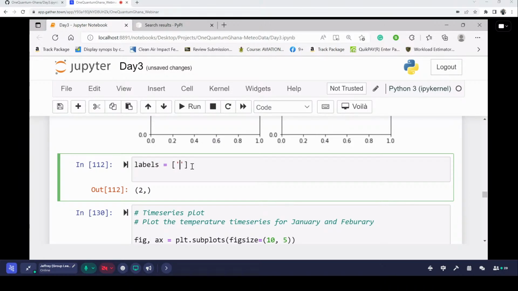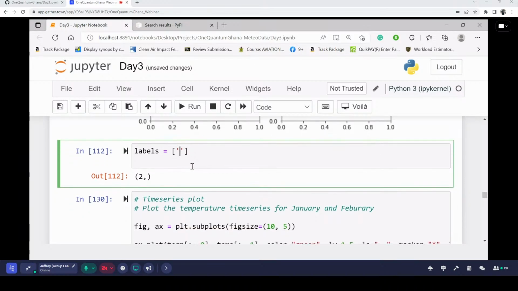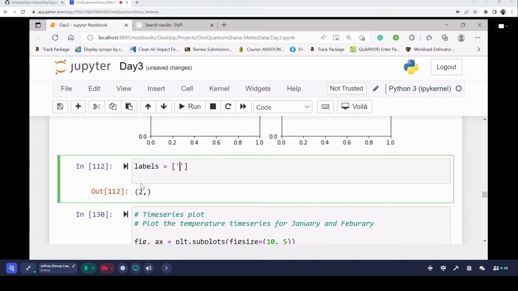So let's say the names are... yes, any question please? Yeah, please. When you type this one, the shape of the array gave you 2 comma. I don't know, we have two charts on a row. So I was thinking maybe the output might be 1 comma 2, because you have one row and two columns. So I don't know the 2 comma.